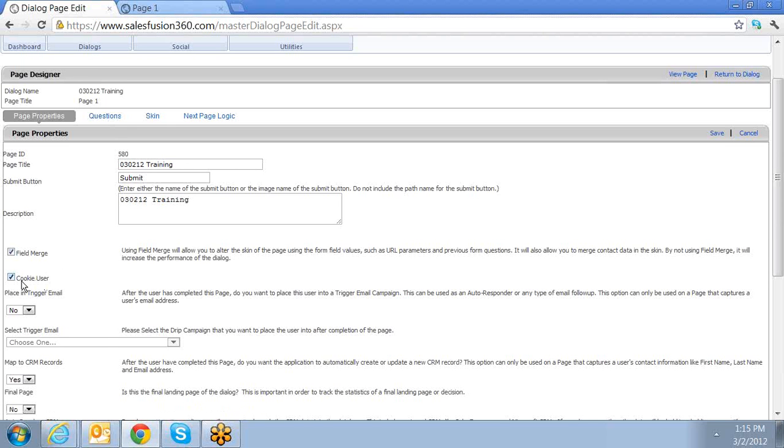Cookie user. When the person submits their information, do you want them to be cookied with a SalesFusion cookie? I would say 99.99% the answer would be yes.